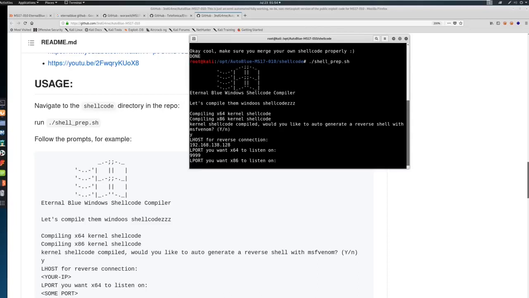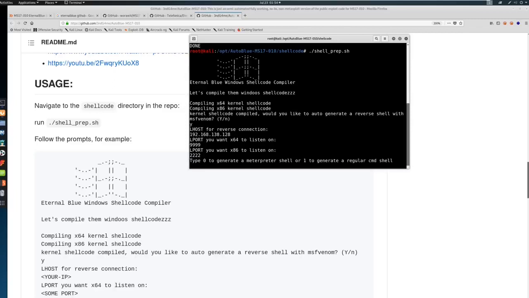We can do 2222 for x86. We're not going to use it. Now we have the opportunity to use a meterpreter shell or generate a regular command shell. If we do the meterpreter shell, we can go into meterpreter and run it in the sense that we use a multi-handler and pull down. It's basically a listener, and it's going to pull down a meterpreter shell for it. So it's just a shellcode that we're generating. We already used a meterpreter shell to get the first shell on this.